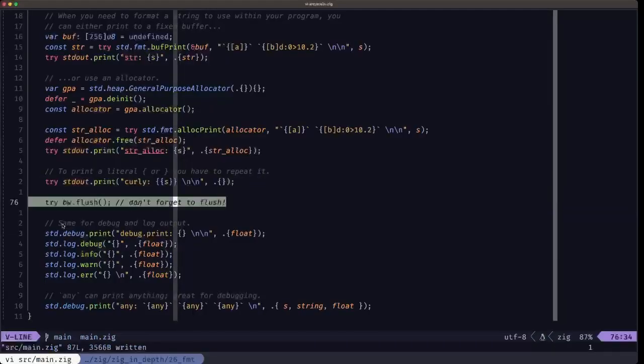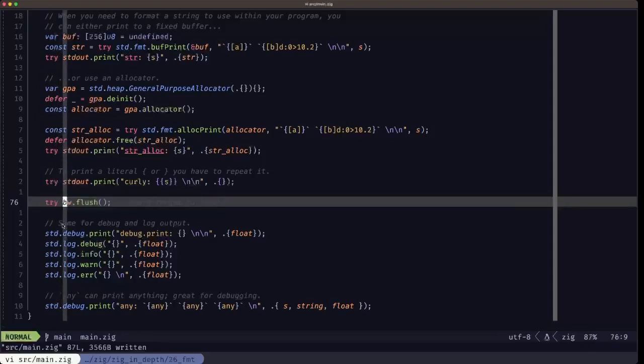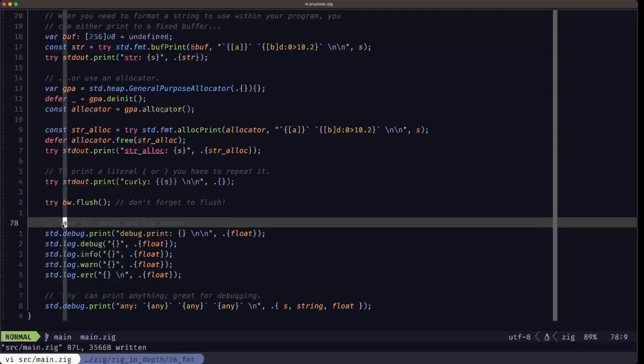And here we have an example of when you're using a buffered writer, you have to flush at the end. This will write out any remaining bytes that could be in memory in the buffer. It's really important to remember this because if you don't, then you could get incomplete output. Okay.